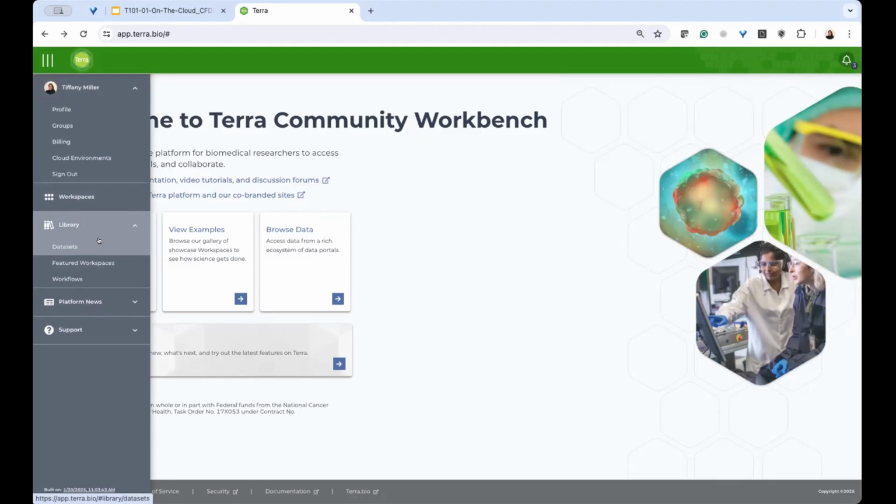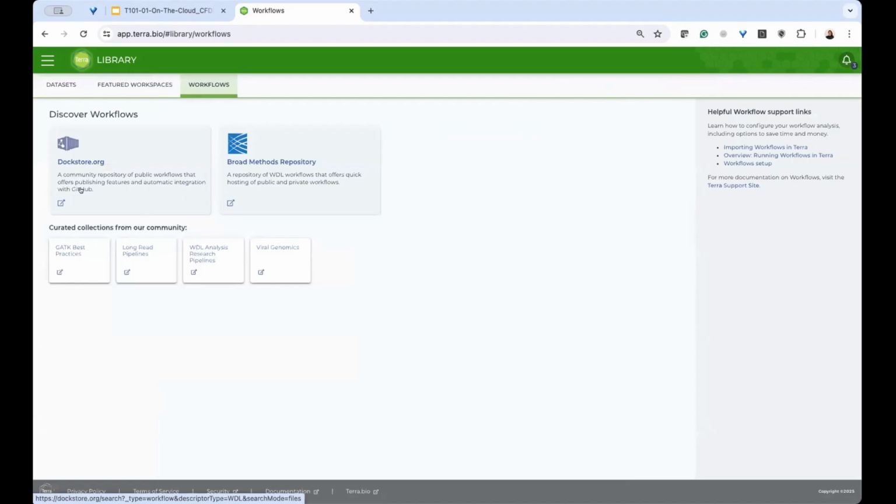So the library is where you see the collection of data sets that you can look at, and the featured workspaces, which are kind of like our most well-defined and good examples of different types of analyses people want to share. And then finally, this link goes to workflows, which is a way to quickly access Dockstore, and I'll show you that in a little bit, or the Broad Methods repository, which within the Broad is a place where people quickly upload their WDLs and do testing and whatnot.